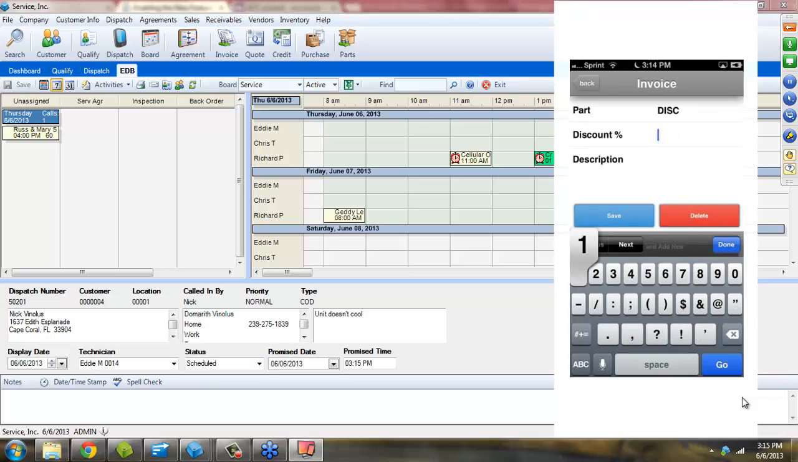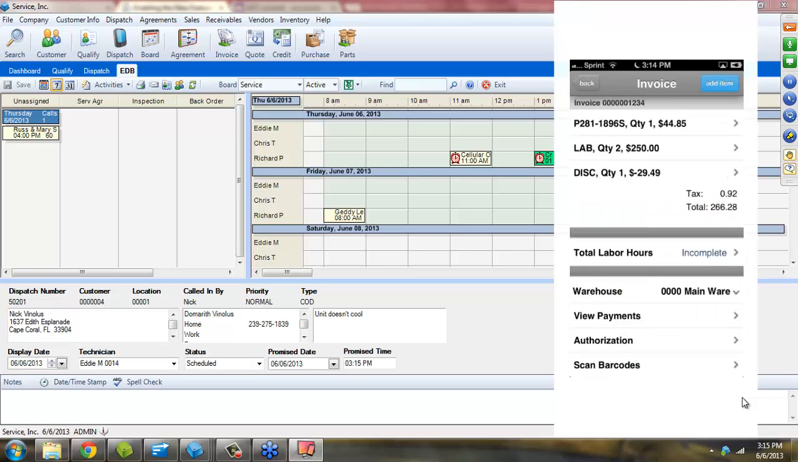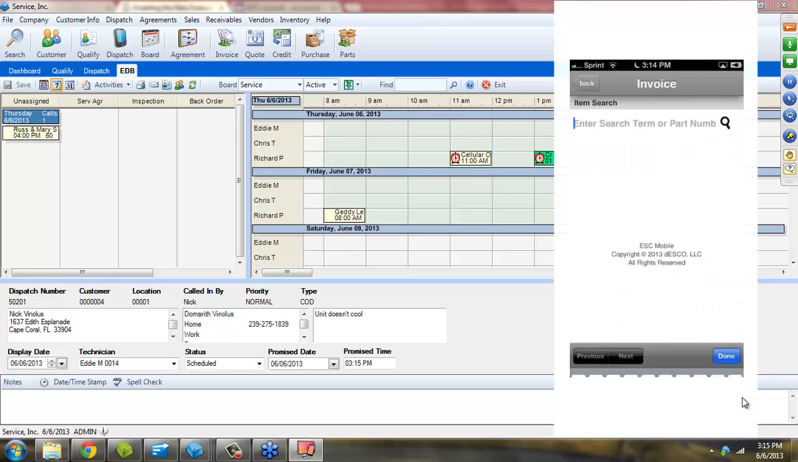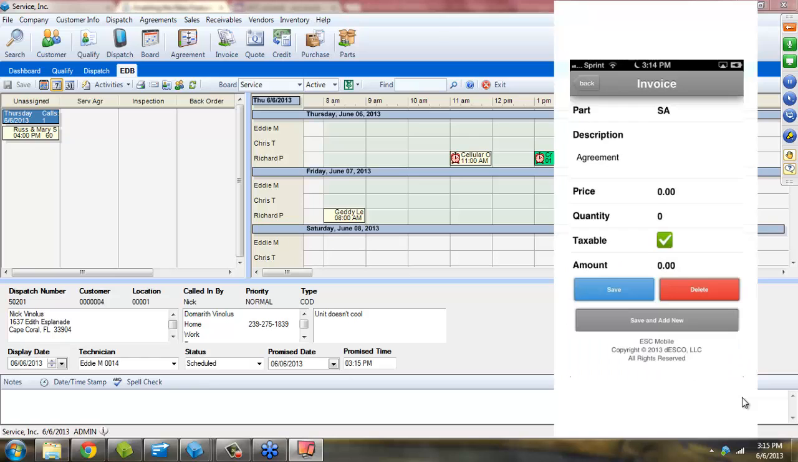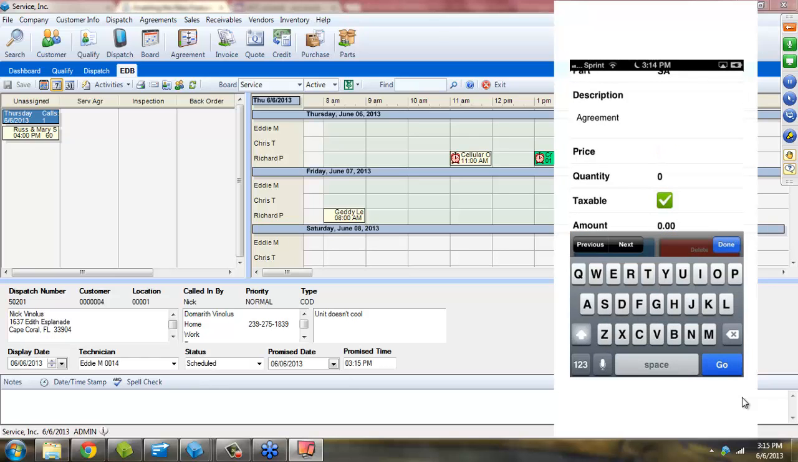And save that. And now I actually want to do one more item. I should have done the save and add new. And this one is going to be my service agreement. So again, I apologize. Looks like there's a little bit of a lag between what I'm typing and what you guys are seeing on the screen there. I'm going to put in my service agreement, and I'm going to say that's $195. And it'll automatically do a quantity of 1 for me.